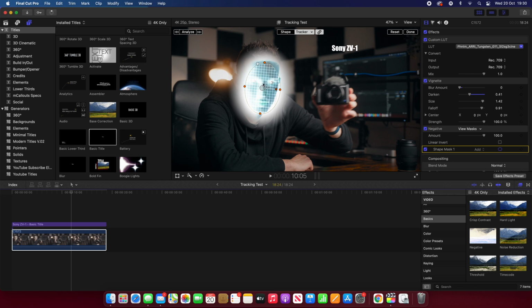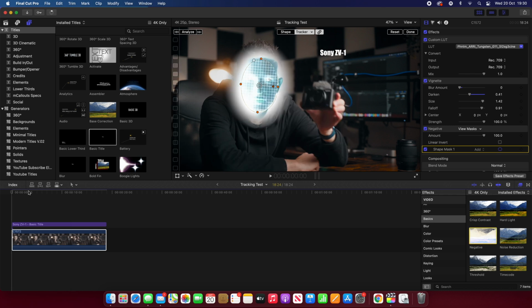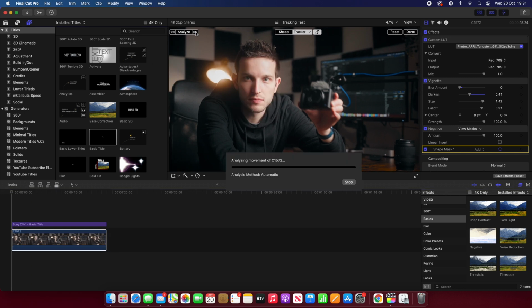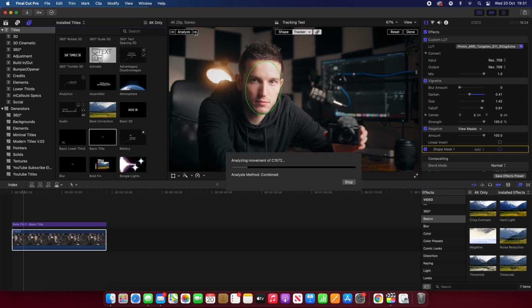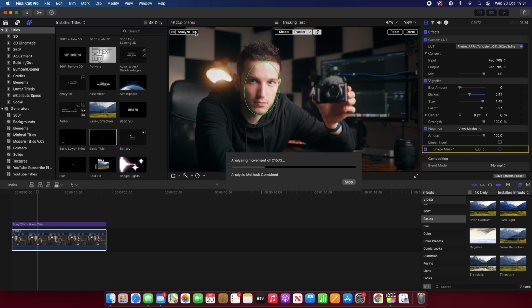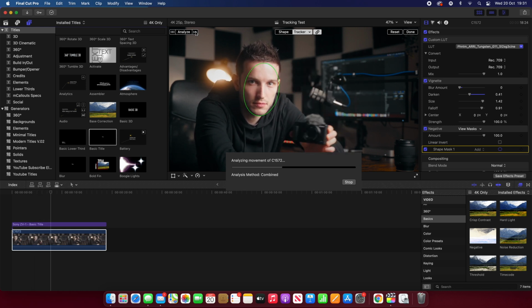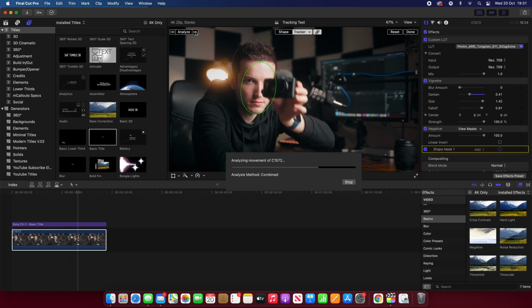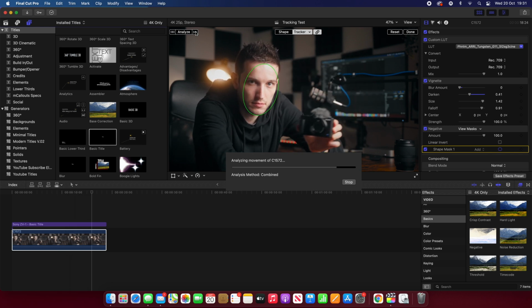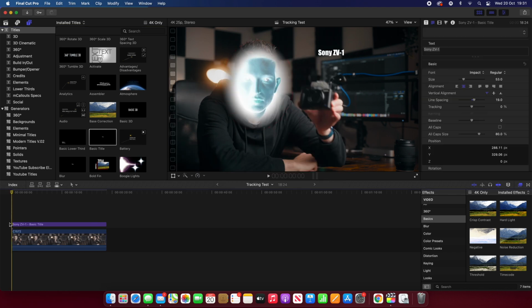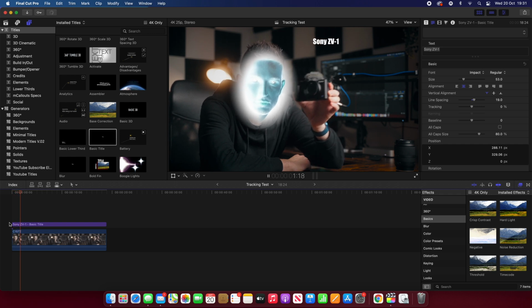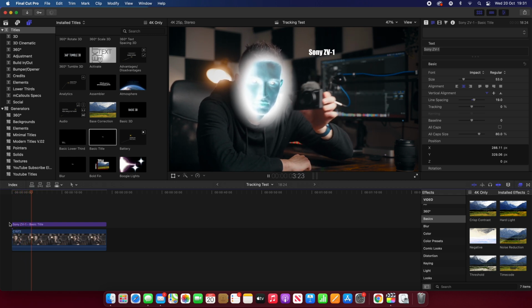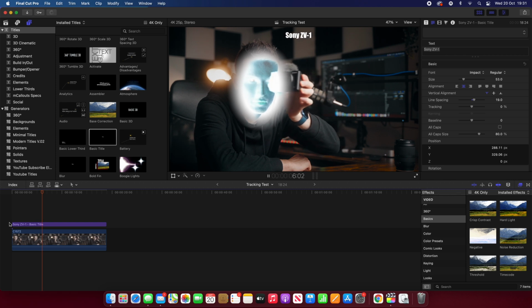You can see that it has selected my face, and then we're going to make sure we have the start of the clip selected, and we are going to click analyze. And you can see that the green circle is tracking my face. And again, I'm not speeding this up at all. This is doing it all in real time, so it's very quick and very easy. And now you can see that it is done. If we go and click play, you can see that now I have that effect tracked onto my face, and it is tracking my face no matter where I move.